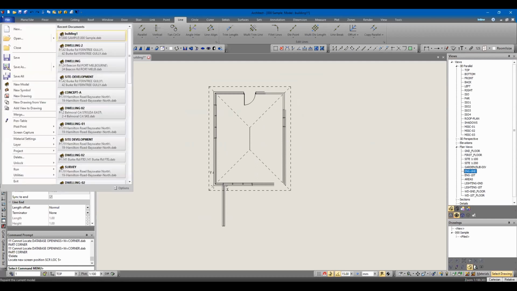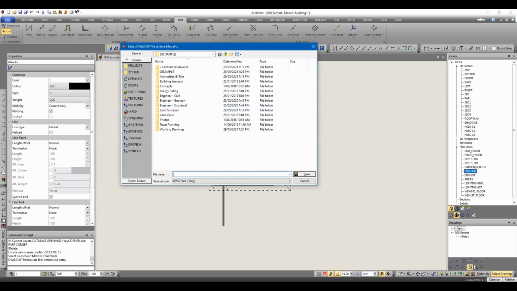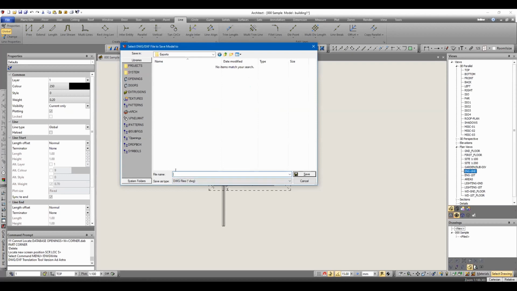We go to File, Save As, and hover on the arrow. It's not actually a click, it's just a hover, and then go up to DWG. It's asking where to. Let's go to Samples. I'm going to create a folder, Export. File name, Plan 1. We're going out as DWG. We can go out as DXF or DWG.